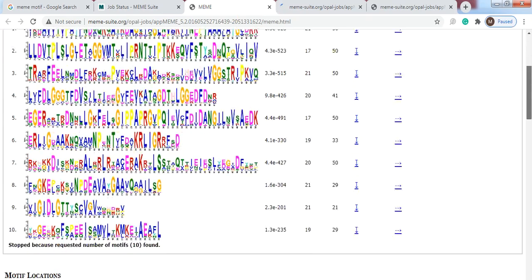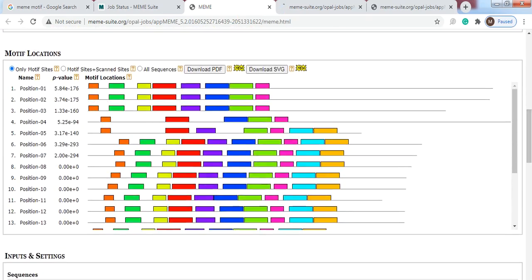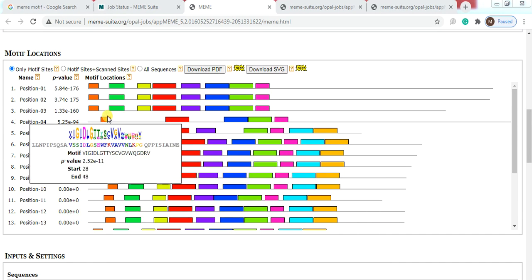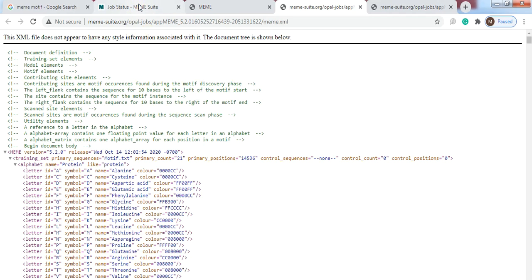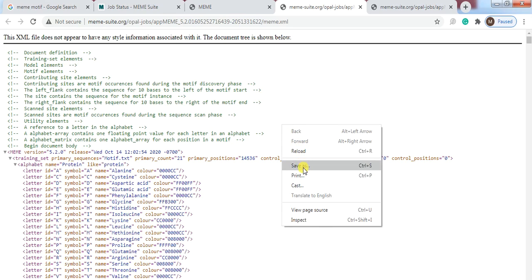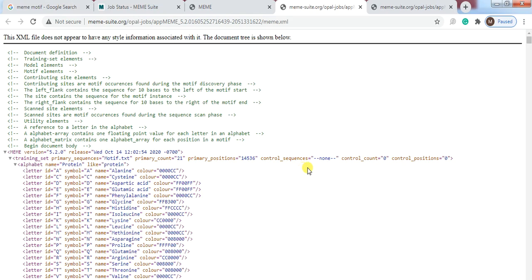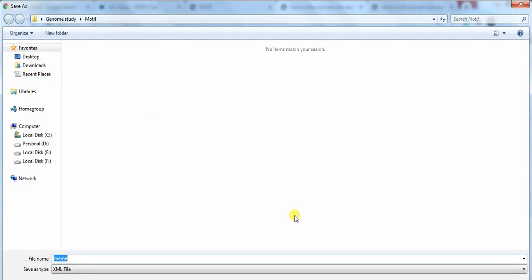These are the motifs in position-wise order, 1, 2, 3, 4, 5. From here you can download this figure. Also this file, the MEME XML, we will save for when we want to do the motif analysis in TBtools. So right click on it, save as, and save it into your destination folder. Save.